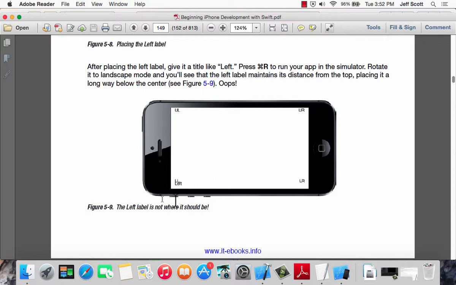It says, after placing the label to the left, give it a name like left. Rotate into landscape, and you'll see that the left label maintains its distance from the top, placing it a long way below the center. Oops.